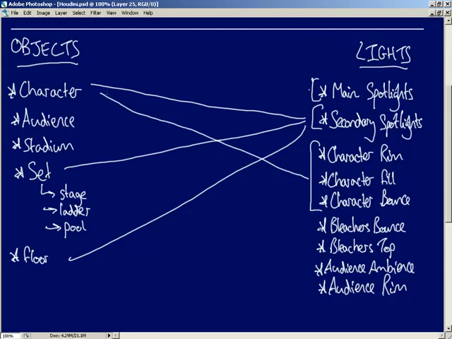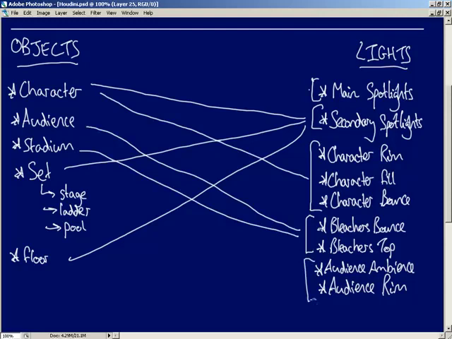Well, what about our bleachers bounce and our bleachers top? Well, they illuminate our audience and they illuminate our stadium. Doesn't make sense for them to illuminate anything else. They shouldn't be illuminating our character, our set, or our floor. So let's say that bleachers bounce and bleachers top illuminate our audience and illuminate our stadium. And finally, we've got our audience ambience and audience rim, and that's going to be audience only. We don't want them to illuminate the stadium because they were designed to illuminate our characters and not the stadium. And again, for the same reason as bleachers bounce and bleachers top, it doesn't make sense to illuminate the character, set, or floor. So let's draw a line linking our audience.